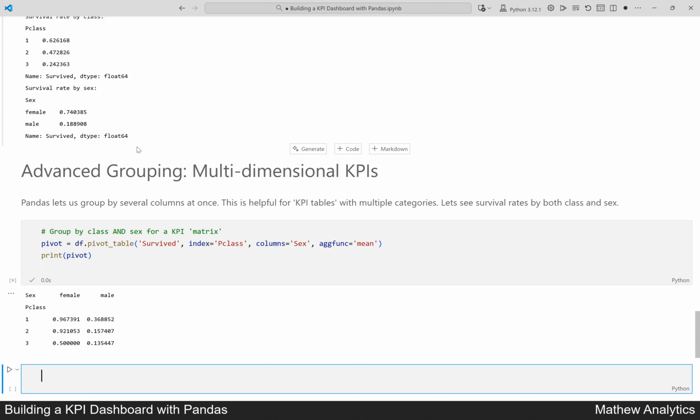Females have significantly higher survival rates across all classes, especially in first and second class, while males have much lower survival rates that decrease as class lowers. Notice how grouping by both Pclass and Sex creates a multidimensional KPI matrix, making it easy to compare these key categories side by side. This demonstrates the power of multilevel grouping for detailed insights in complex datasets. Pivot tables are critical tools for business dashboards.